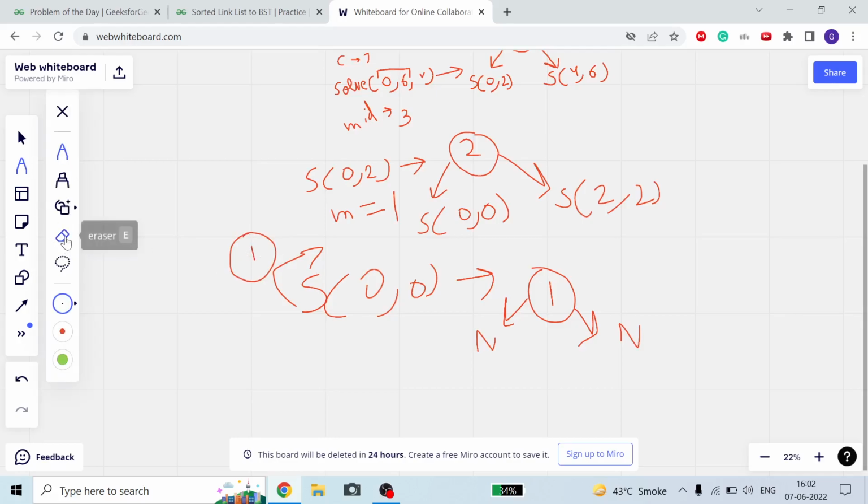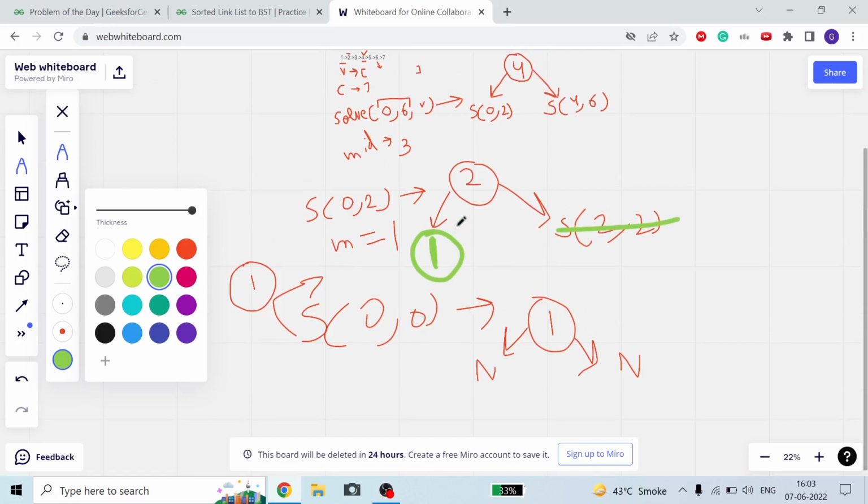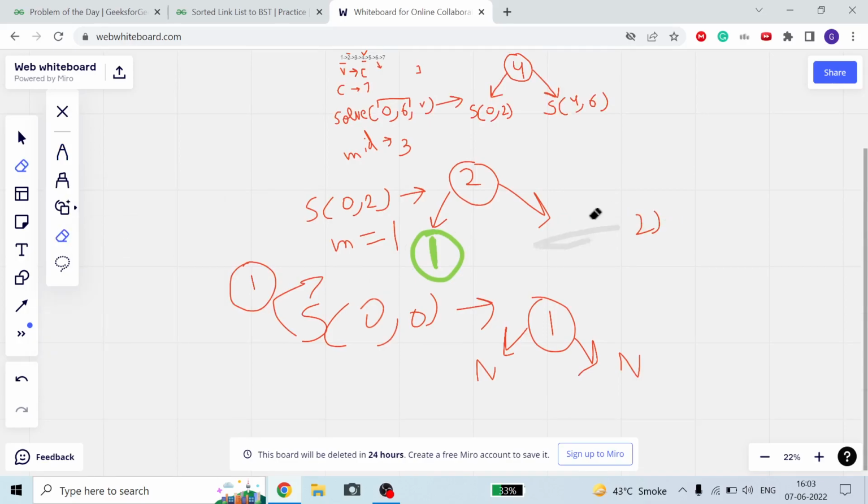Okay guys, so we can update it like so: in place of solve(0, 0) we can put a node of index 1. Similarly, what does solve(2, 2) return? It returns a single node with index 2.